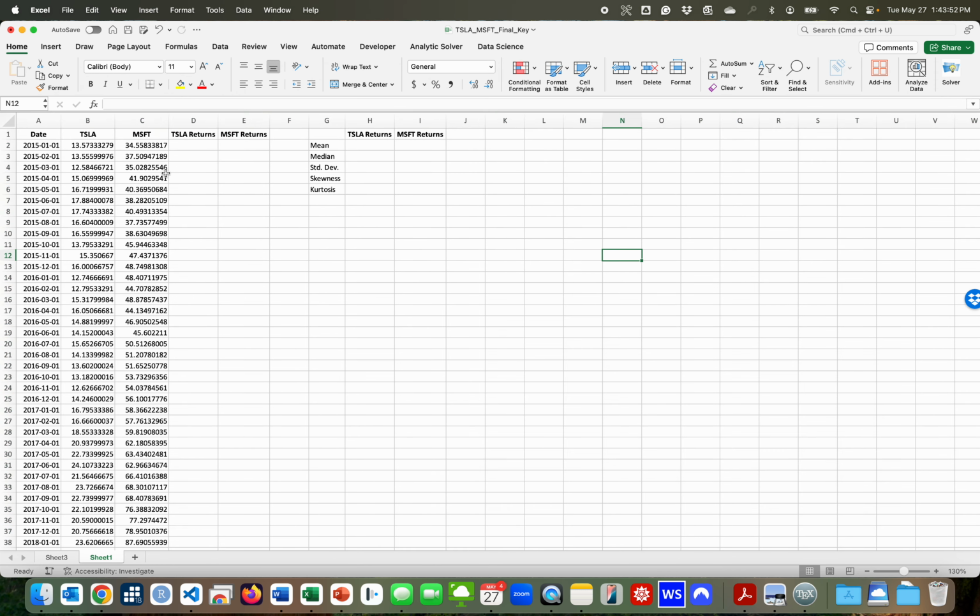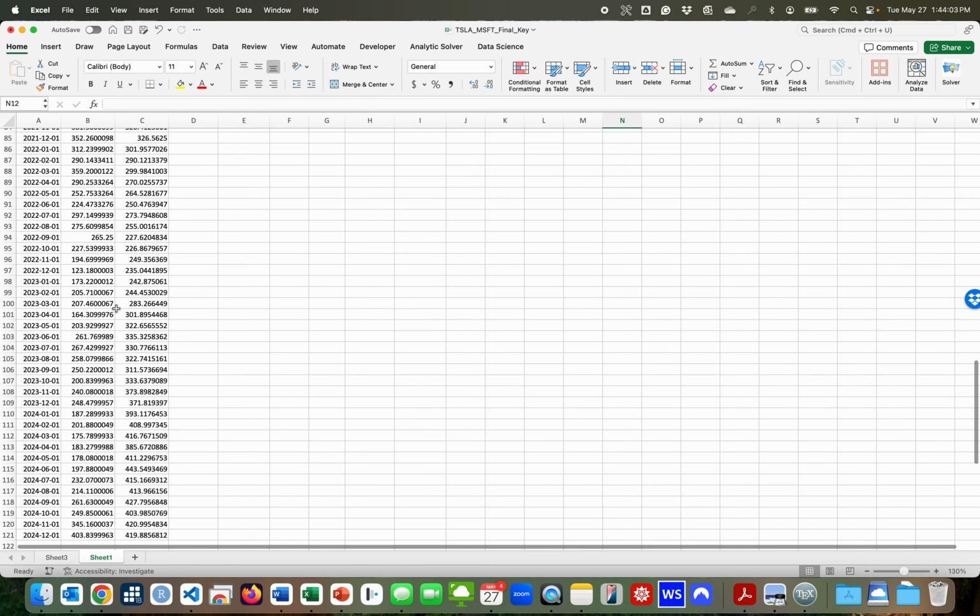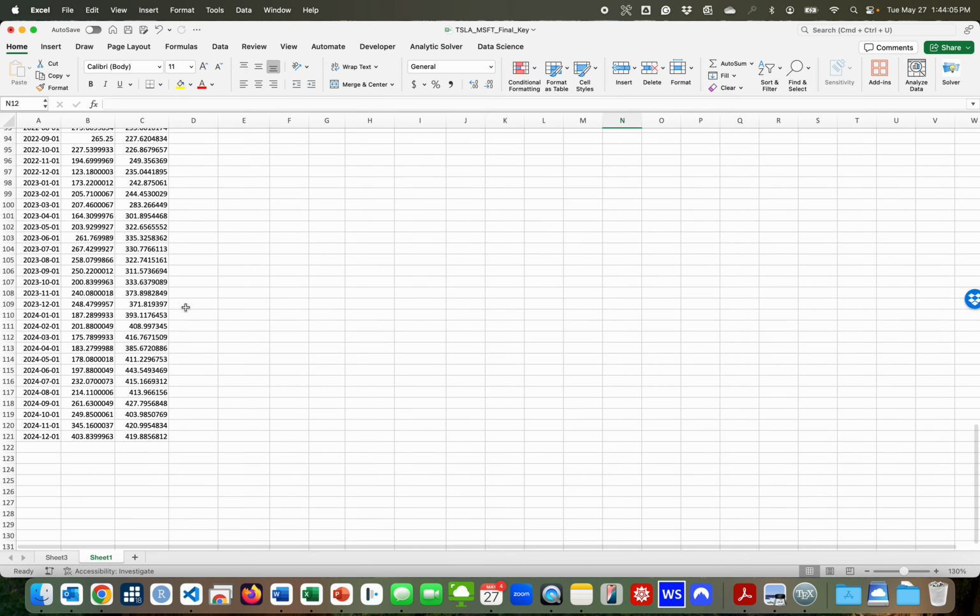So this data is Tesla and Microsoft returns. These are the two stocks that were used in the notes, so I'm going to use them just to be consistent. And this is 10 years of data, so from January 2015 through December 2024.